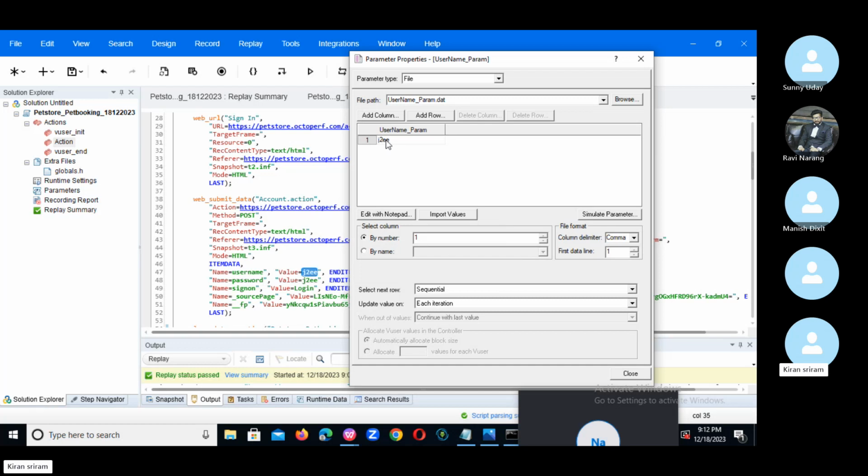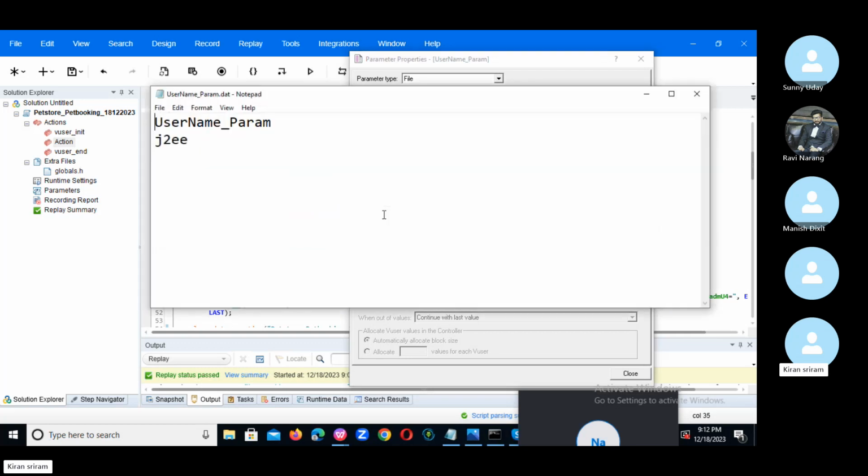And here you can observe J2W came. Now I want to add more data to the usernames, so click on edit with notepad, and there you can enter the data. I am adding different users: J2W1, J2W2, J2W3. For example, if I want to test 100 users, I will provide 100 data values here, and you can save this.